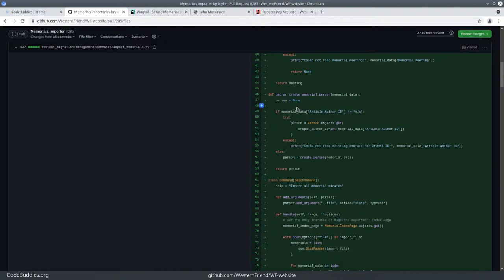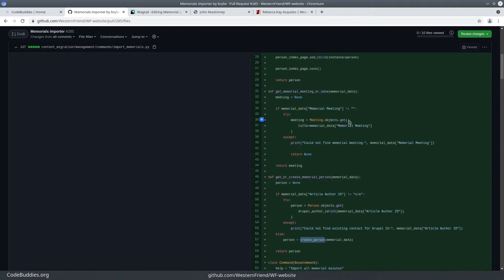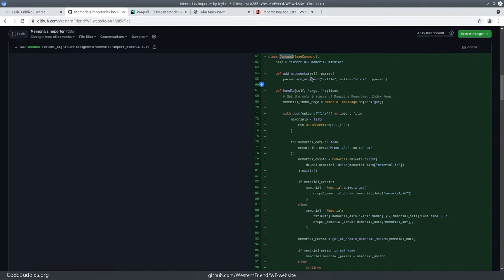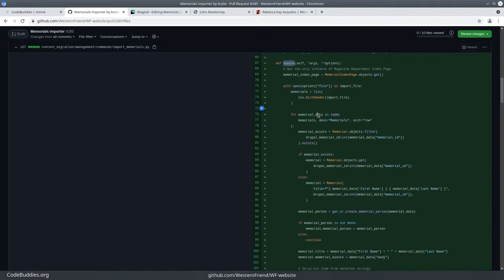And if we couldn't, or in other words, if we didn't need to create, find somebody, get the person, we will create them. That was the function up here, single purpose function. Yeah, and those are basically the helpers. We have a command that takes a file argument and handles it. This is the bulk of the work.